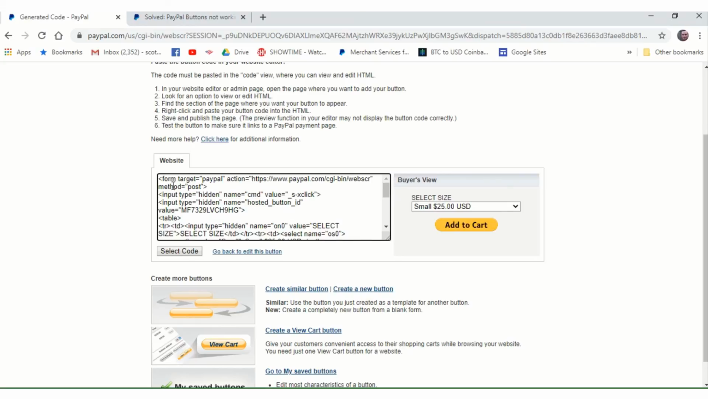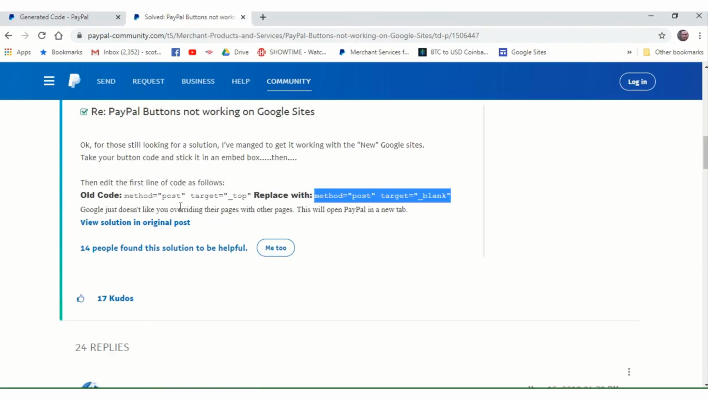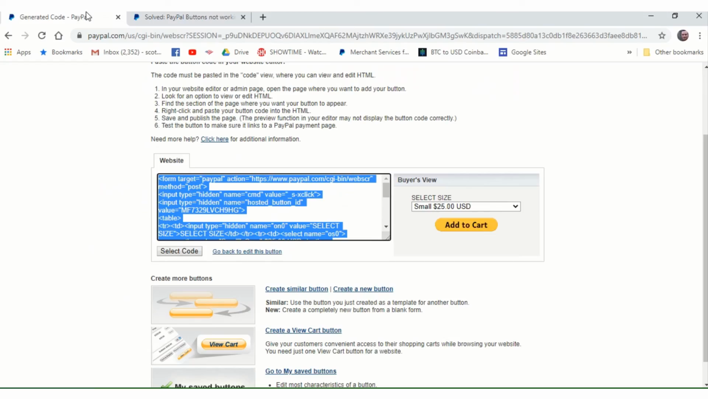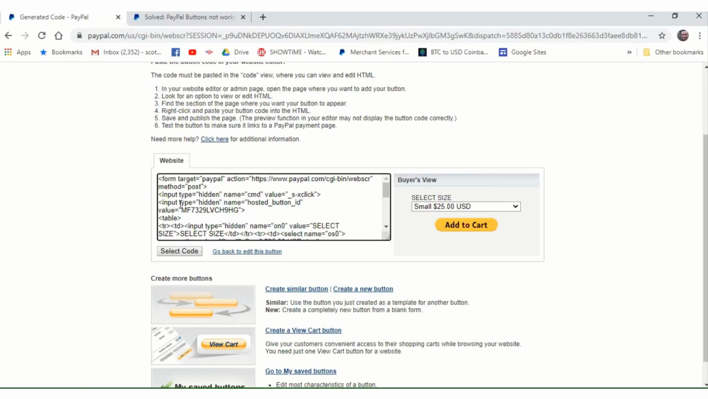Now here, you see it says form target equals PayPal action, right? And then right there it says method equals post. That's the code you need to replace right there. Let's look at it again. Method equals post target top. Replace that code with this code right here. Let's look at it again. Method equals post. See, now here it doesn't say target top, but if you were having problems with the button, I would replace this code right here. So there you go, folks.